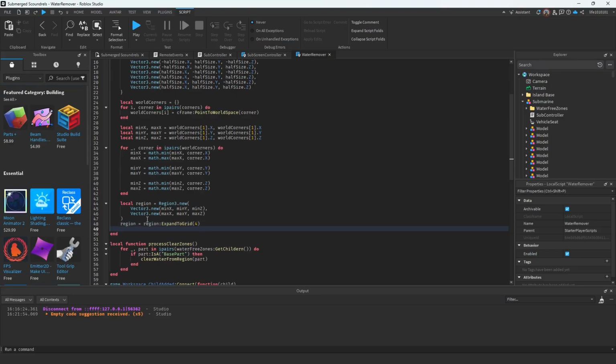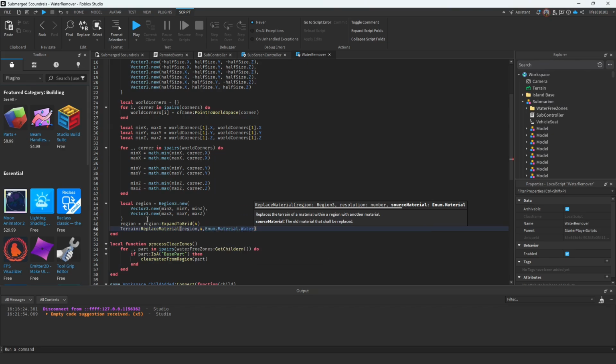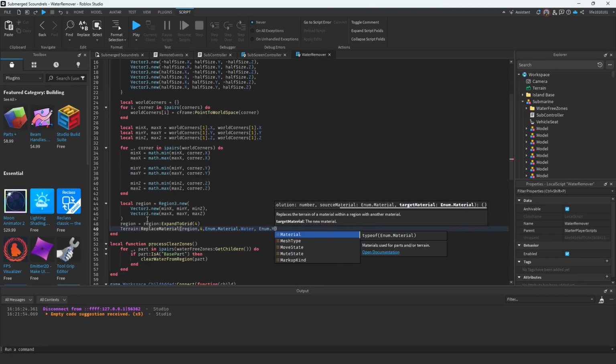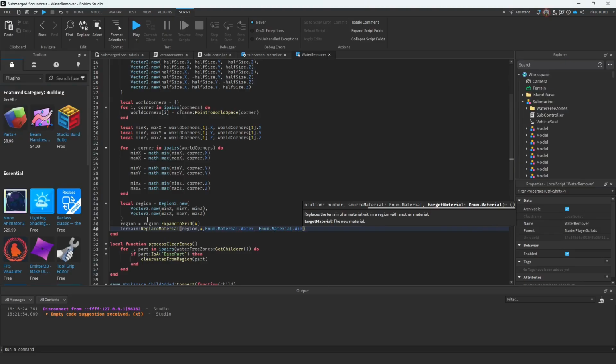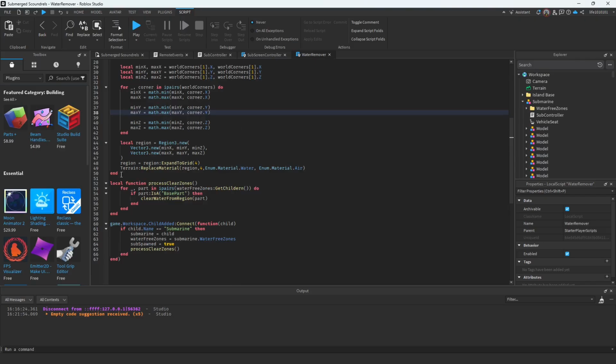And then the last thing I have to do for this is we're going to use the terrain that we have and replace the material that's inside of the current region we're looking at. We're going to enter the resolution, which is again 4, and we're going to look for our target material, which is the material water. That's the material we want to replace. And then we're going to replace it with air. So in all theory, you could replace this with whatever you want, sand, bricks, whatever, but this is what we're wanting to do for our process here.